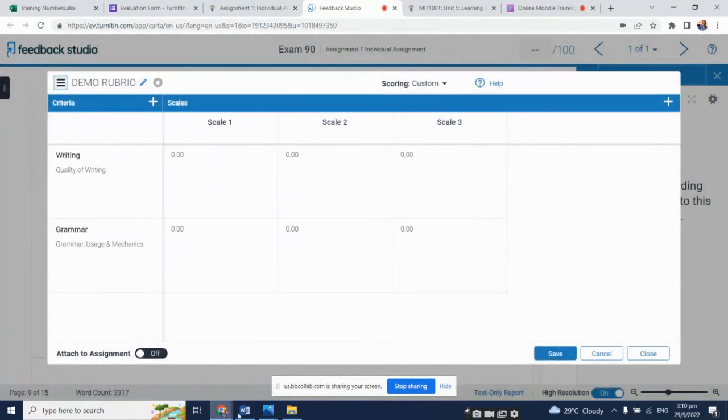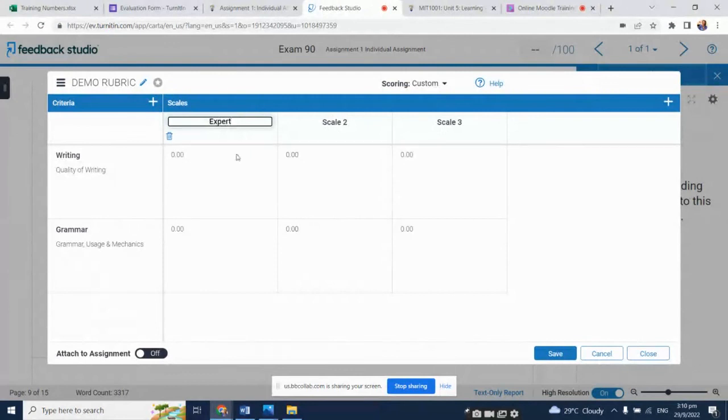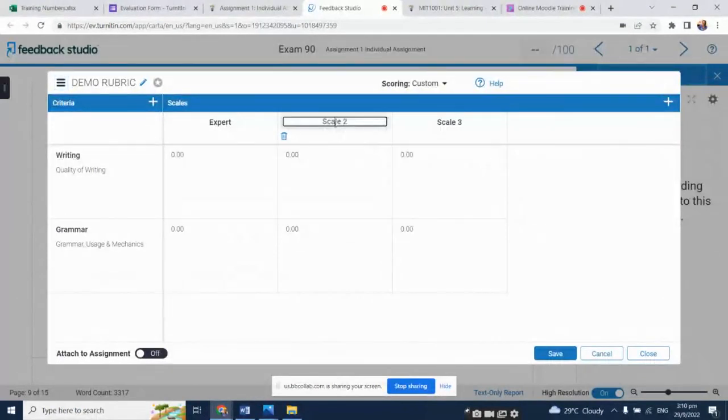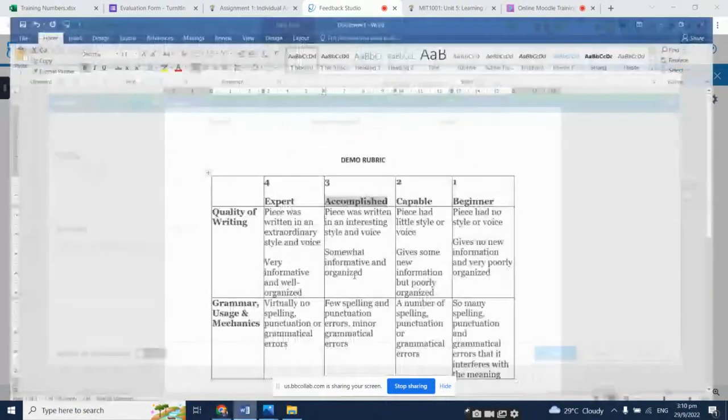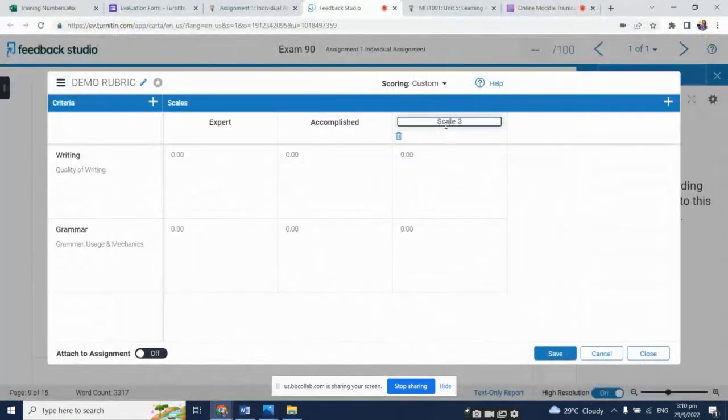Now the scales. For the scales, we have expert, accomplished, capable, and beginner. You'd realize that we only have 3 scales. You can add more scales if needed by hitting the add icon here. So I believe this one was beginner.